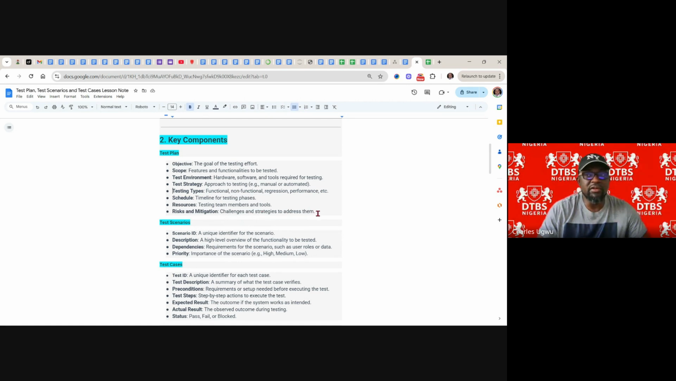And if the person falls sick, it means the testing effort is affected, because he's a key player. In a situation like that, you make sure you have 2 or 3 people who are going to be testers. If one person doesn't turn up, the other 2 can still carry out the testing. Even if only one person turns up, he can still carry it out. So this is risk and mitigation.